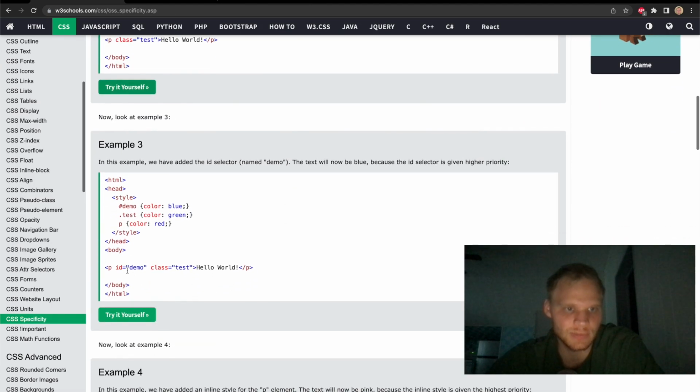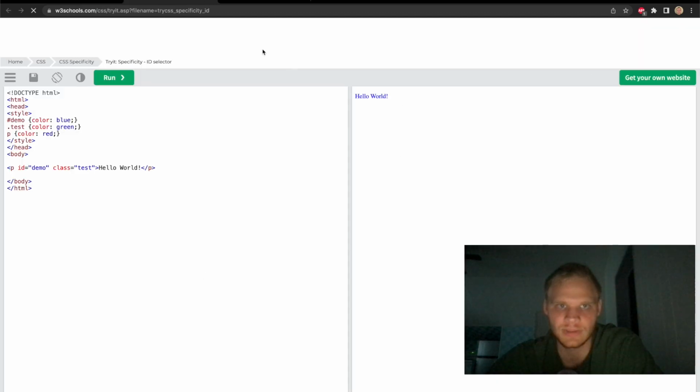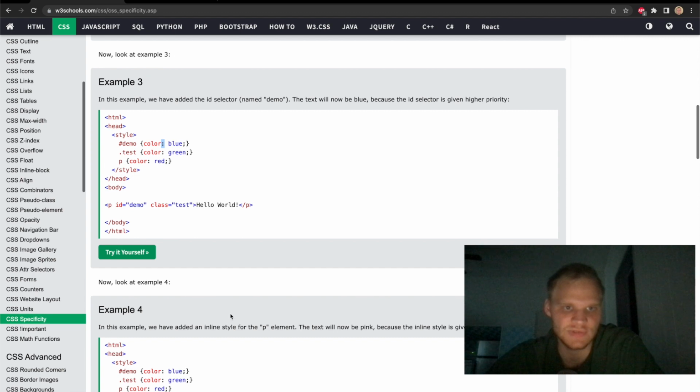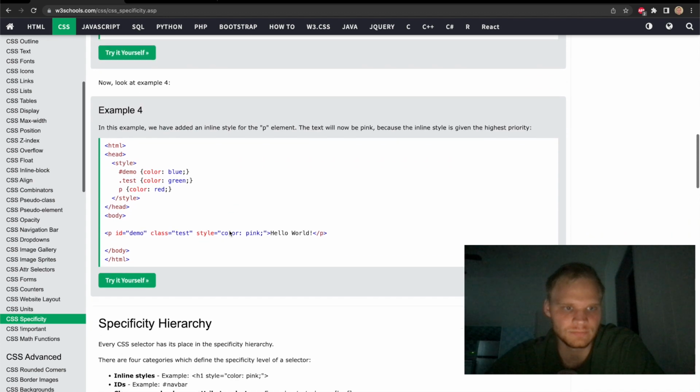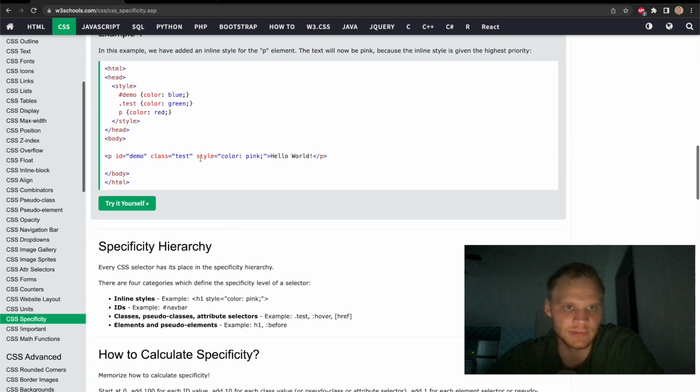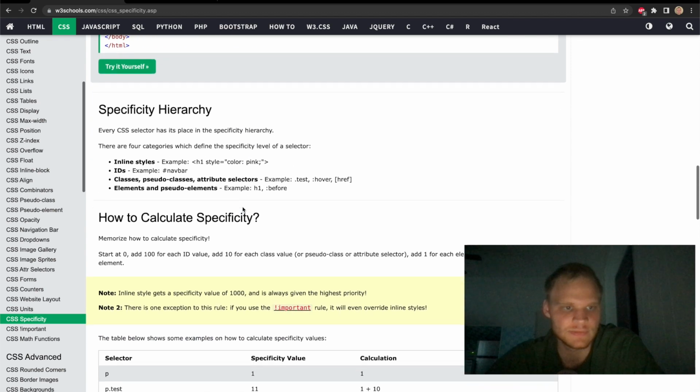Example 3. Here we have an ID of demo. And IDs are more specific than classes. So it's going to be blue. And there we go. So just keep that in the back of your mind. What takes precedence over which. Oh, and then style is more specific than any of these, so style would take effect.